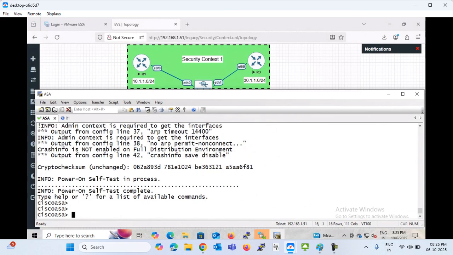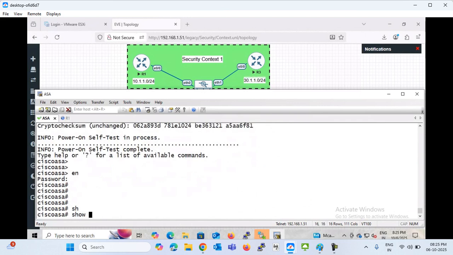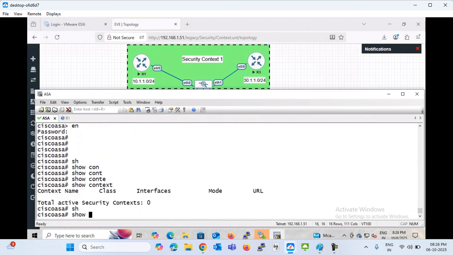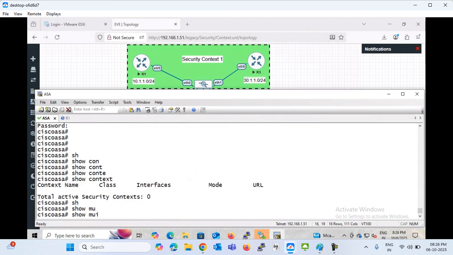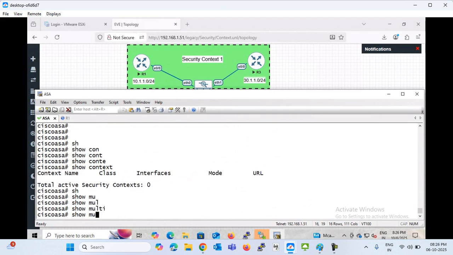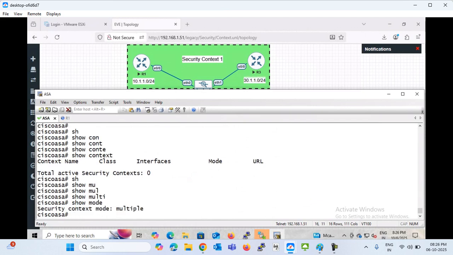Okay, so now check the context. So still we don't have any context. We need to check the mode. So still the firewall is in multiple mode. So if by mistake you did clear configuration all on the device, and now you don't have any context but the device is in multiple mode, because by default you have the admin context, if you remember.